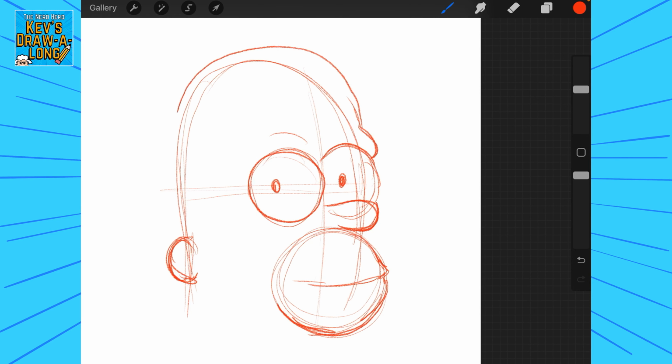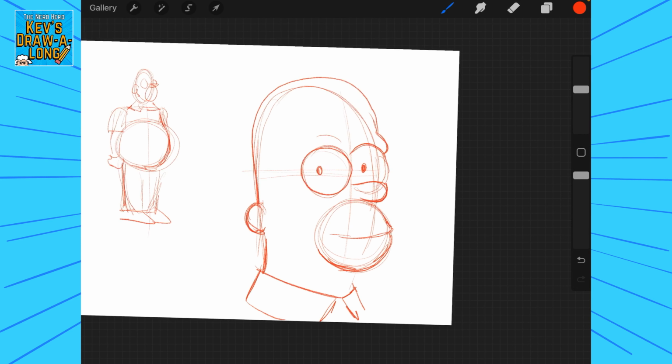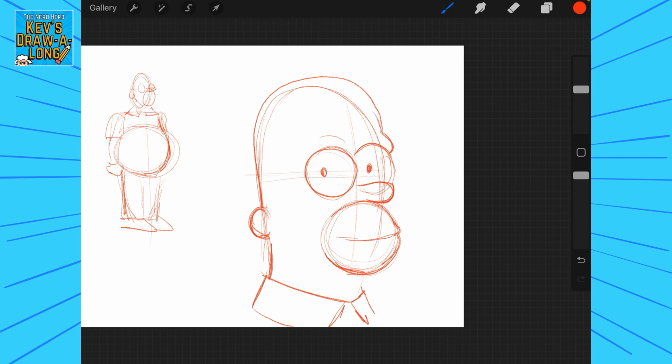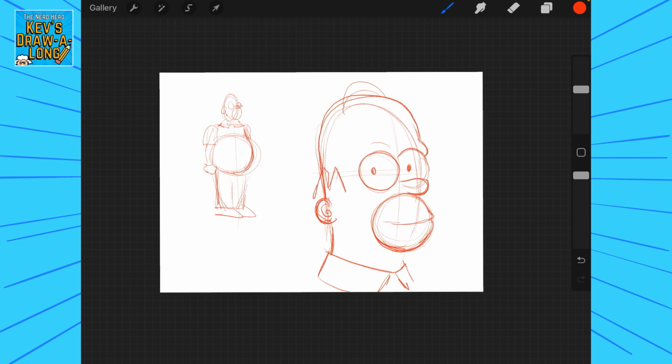Let's round this out. Let's square that off a bit more. And then we'll draw his collar. And then we do the M for Matt Groening, and his hair. And there we go. We've got Homer Simpson.